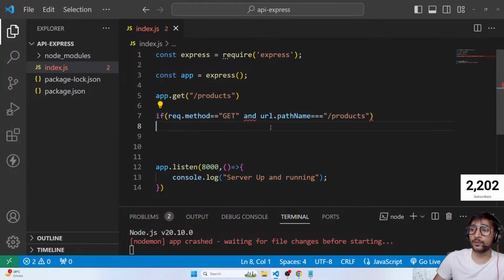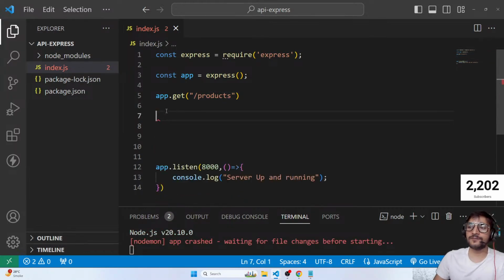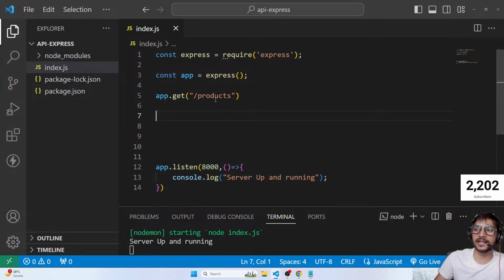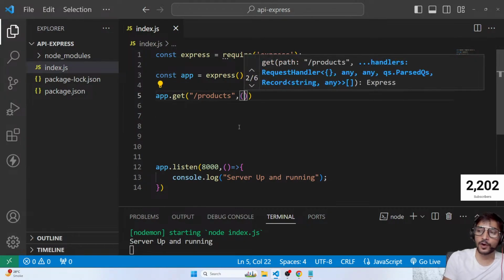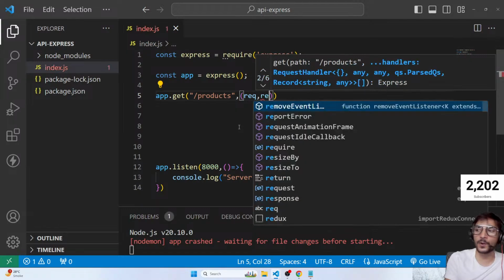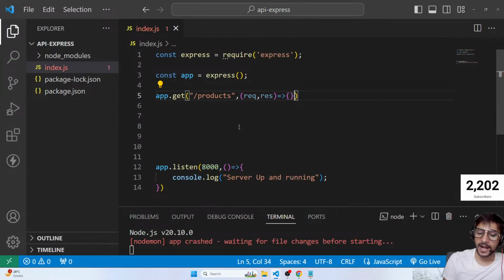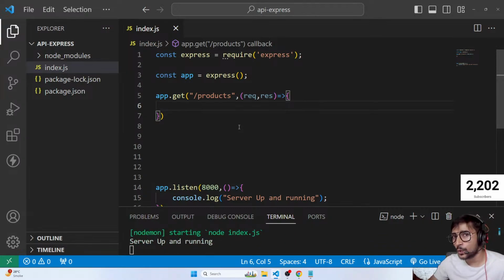So in the HTTP module, we did this: if the request method is get and if the URL pathname is /products, do whatever you want here. In this case, you just have to mention app.get. If a request is get and the path is this, then here you have a callback function, inside which you have the request and response object available for your use case. And then you can handle the endpoint or whatever you want to do for that particular request inside this.